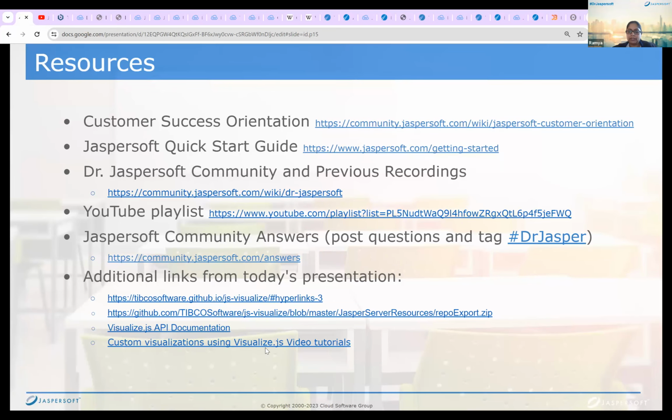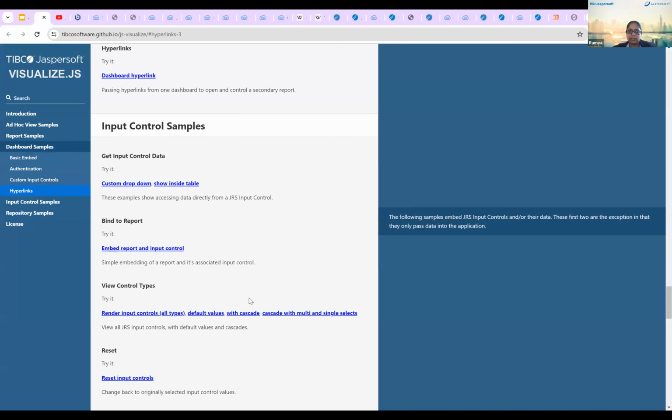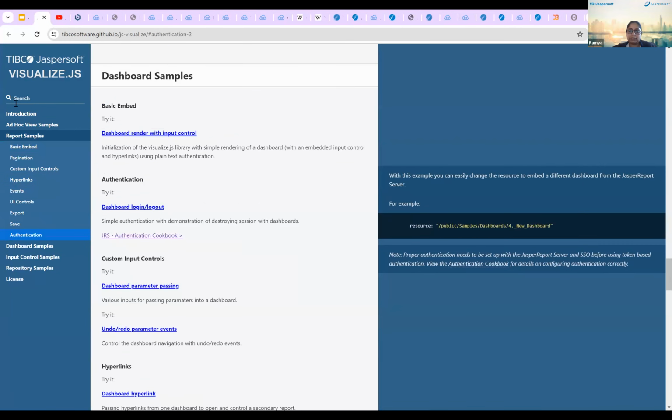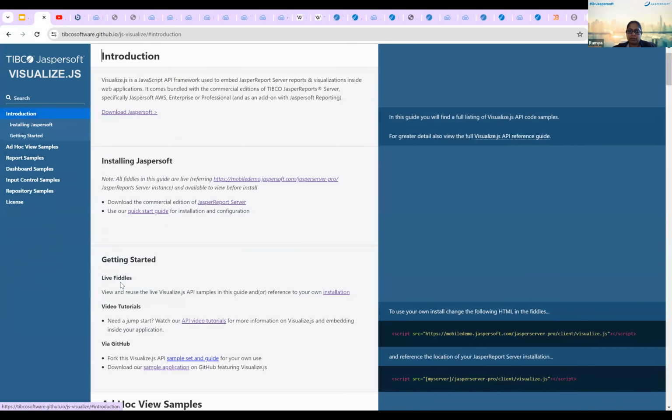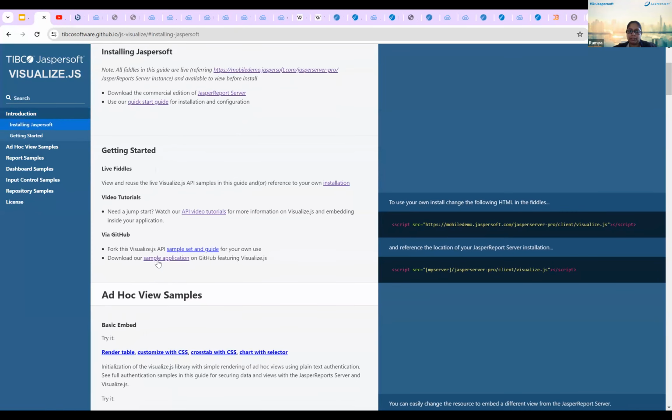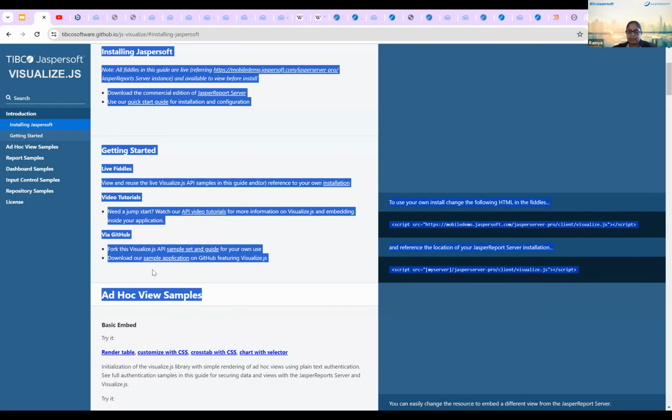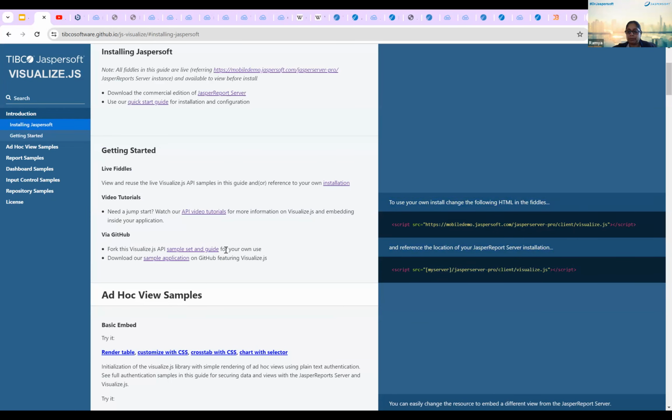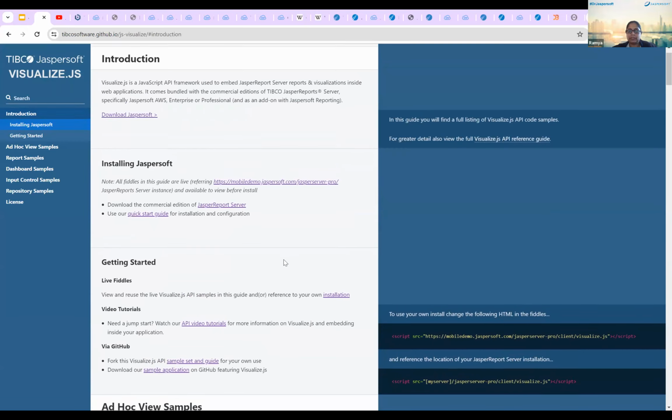And here are a few resources using the samples. You have the details on where to get the samples code. You can go to GitHub and get the details. And it has the process of how to import those samples into your local Jasper server, and you can play with these samples.